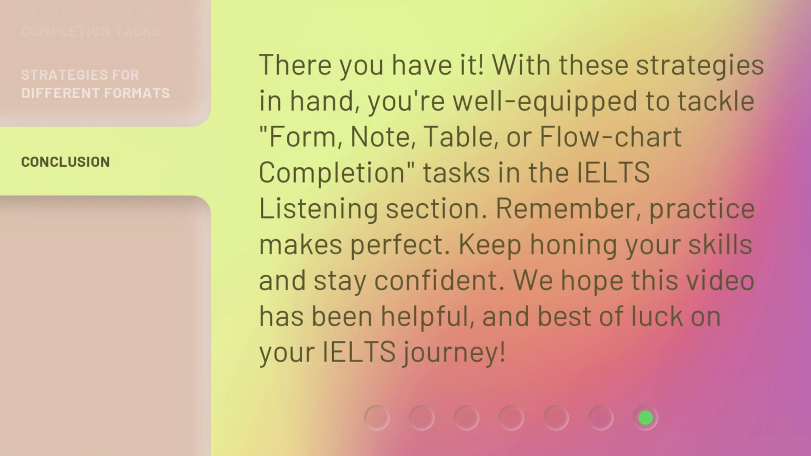There you have it. With these strategies in hand, you're well equipped to tackle form, note, table, or flowchart completion tasks in the IELTS listening section. Remember, practice makes perfect. Keep honing your skills and stay confident.